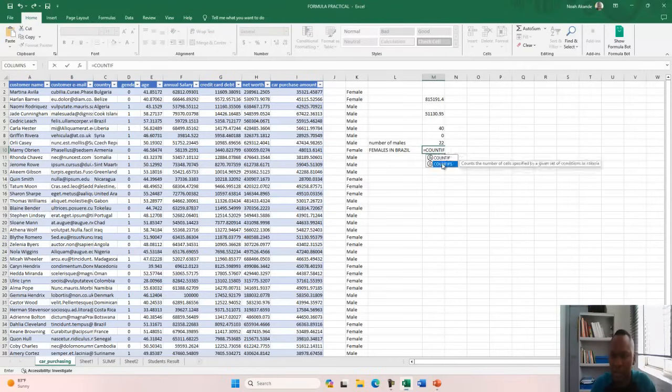COUNTIFS. Now, criteria range 1, female. That is D2 to D41. What's the criteria? It must be equals 0.